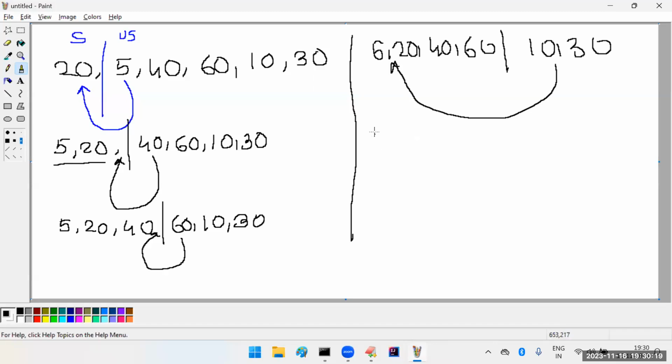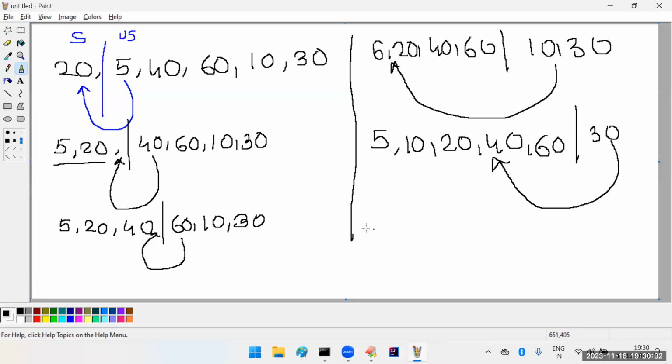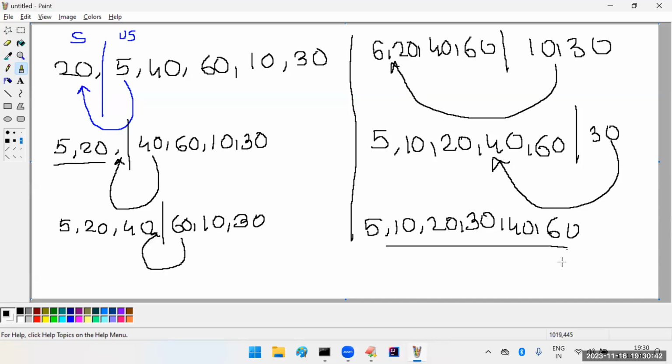Yes, we are going to take a 5. Okay, so next 10 will come, next 20, next 40, next 60 will be there, after that 30. So take 30 and insert here, so that what will happen? So 5, 10, 20, and we have to take 30, and 40 and then 60. Like that we are going to take.